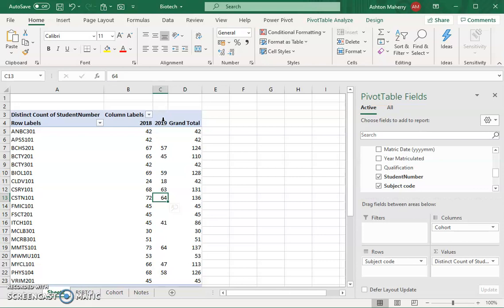Right, so this is actually slightly wrong, interpreting it differently. If you're in 2018 and you repeated Cornerstone, you would be included over here. So this number over here includes the 2018 cohort who repeated Cornerstone in 2019. Right. More to be continued.